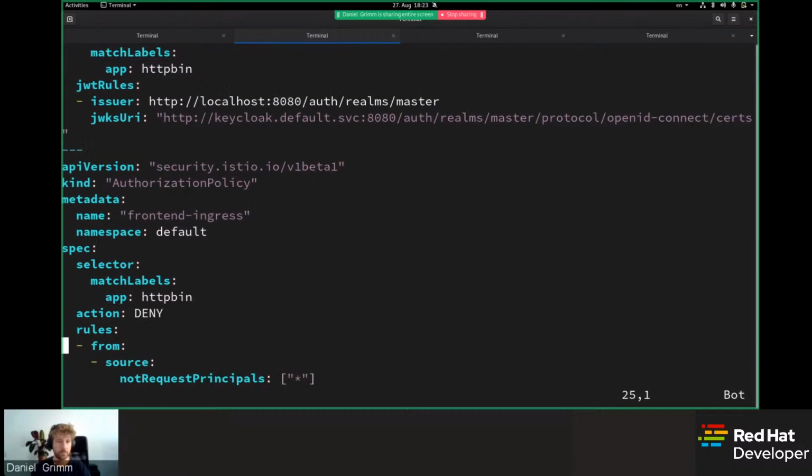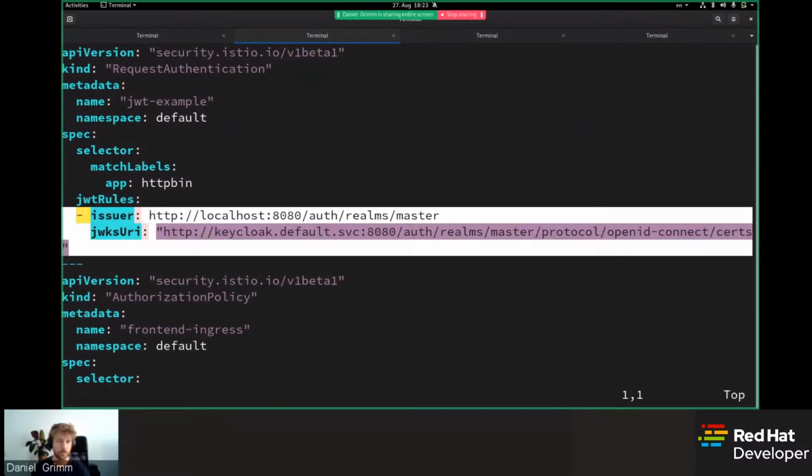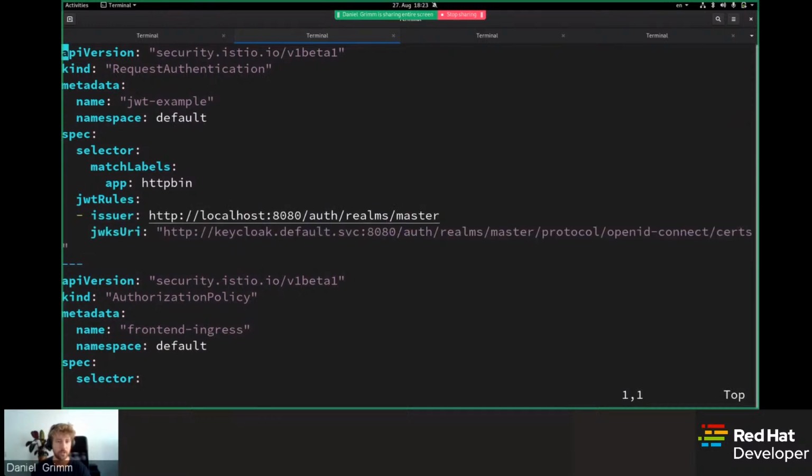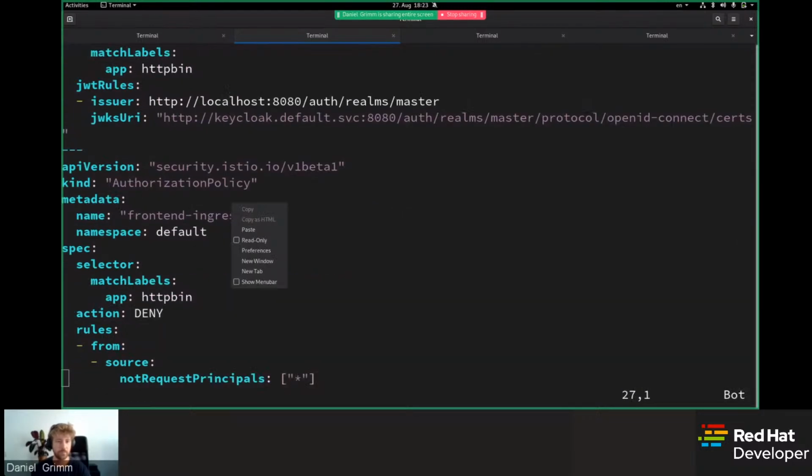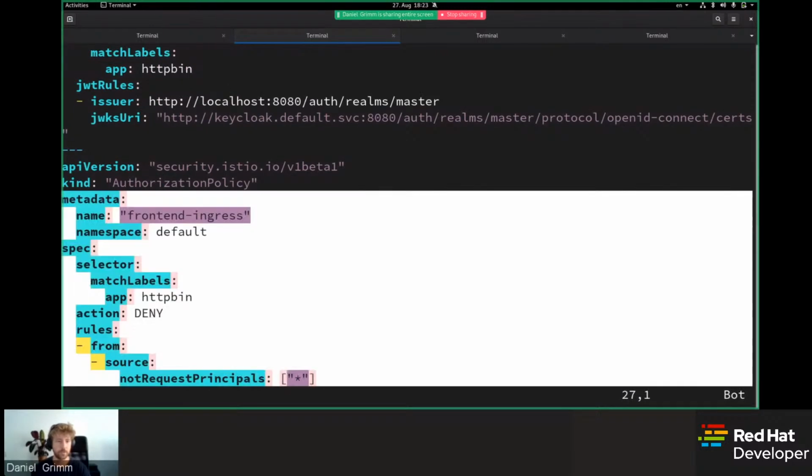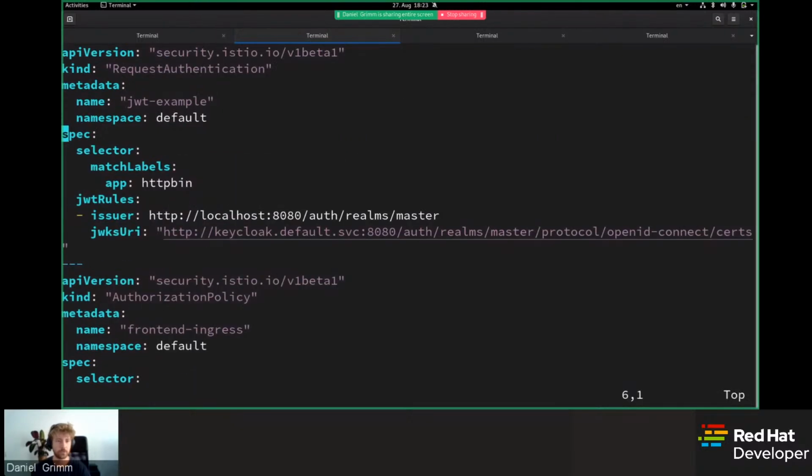And then I have another authorization policy here, which just means you've got to have a principal, meaning you've got to have a token. Otherwise, there's this weird gap where if you don't send a token, this is going to go through, but if you send a token, it's going to validate. So this makes sure that it also requires us to have a token. This makes sure that if you send a token, it has to be signed by this authority.